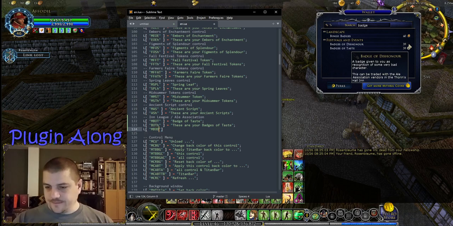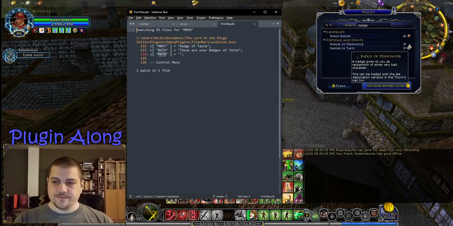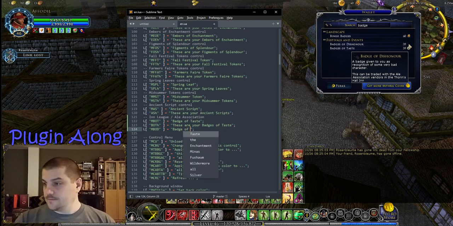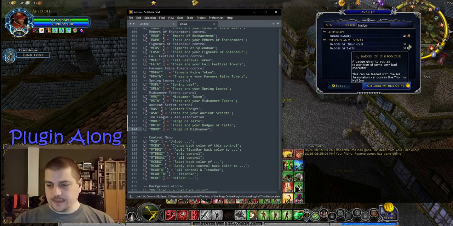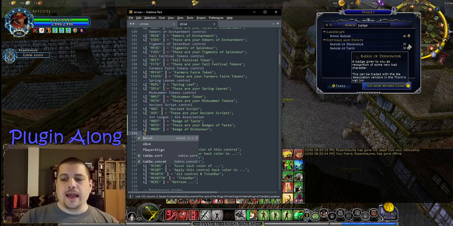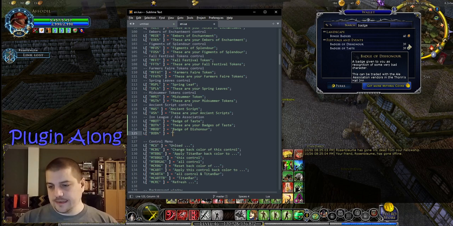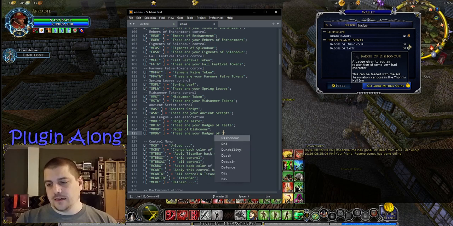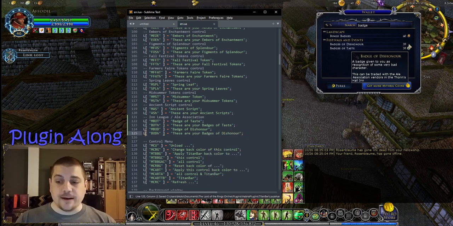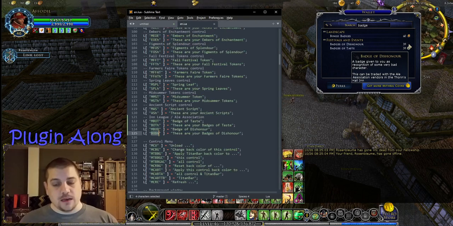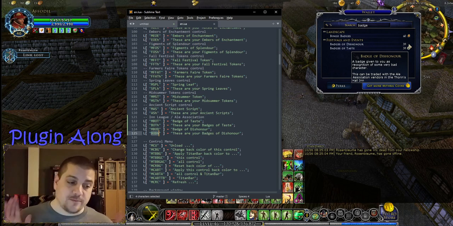The other is money or something, badge of dishonor. And let's again double check that that's not already in use. We're good. Make sure we spell honor with the U. Got it. All right. And again, badge of dishonor hover equals, these are your badges of dishonor. Cool. Now, same thing. We're going to do a global check for this. And we see it's not in use either. So we are not going to confuse TitanBar by using the same prefix for two different things. Awesome.